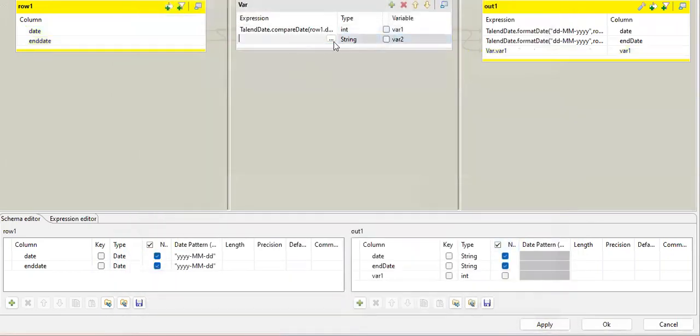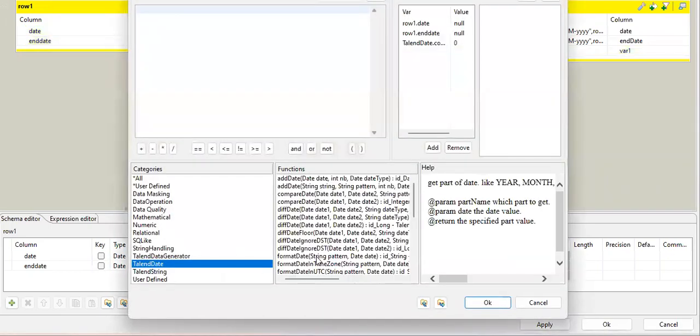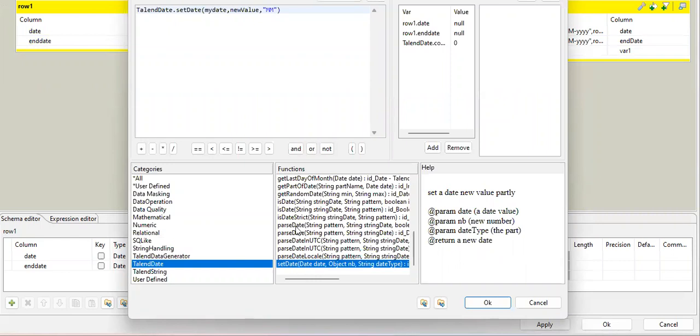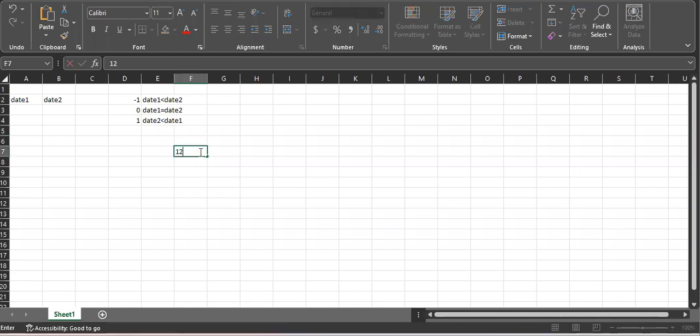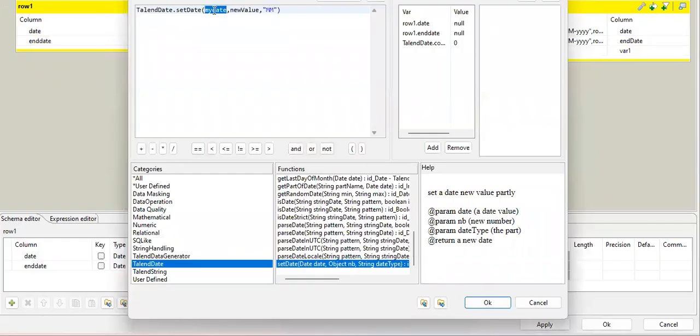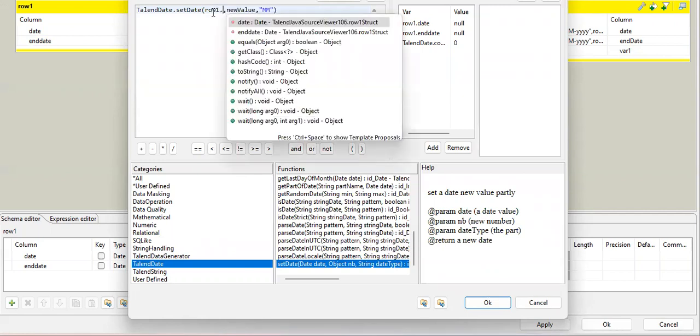Okay, now we're going to learn the next function, that is set date. Set date means to set a value in your pattern. Like this is my date, 12th May 2022. But instead of May, I just want to set 7. Okay, we will achieve this with the help of this. What I want in my day, I'm going to pass row. Similarly, the first parameter should be of date type. So row1.date.